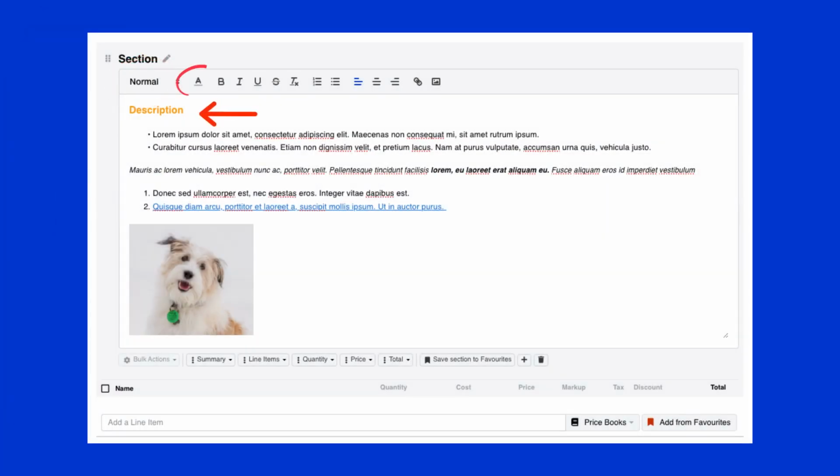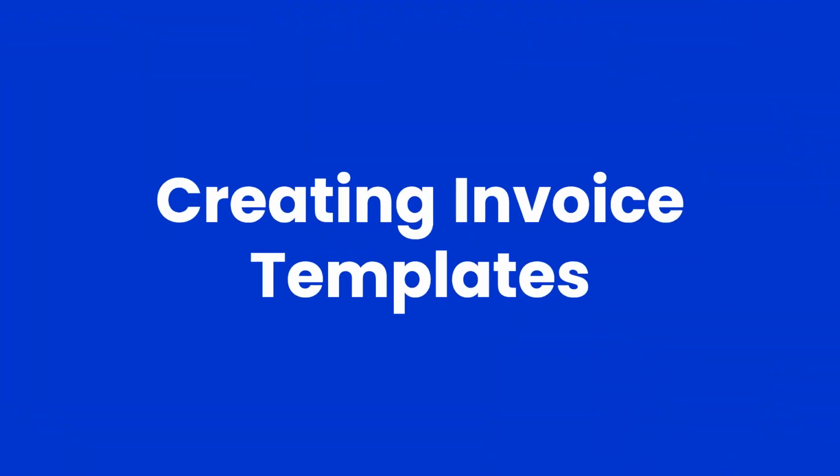Adjust the font size, colour, and style to match your branding. Add clickable links to key resources like your website, for example. And insert images such as extra logos in the footer. Instead of manually updating every invoice, save time by creating templates.